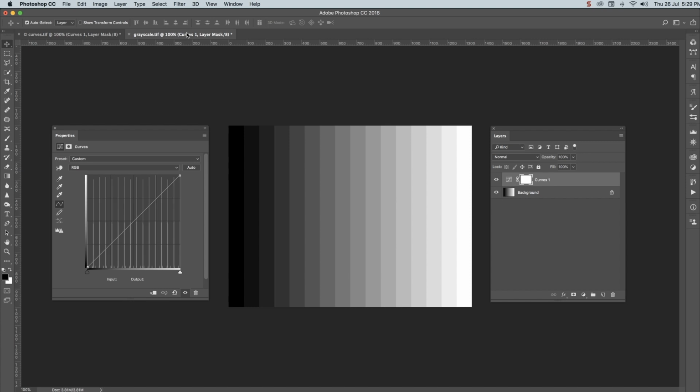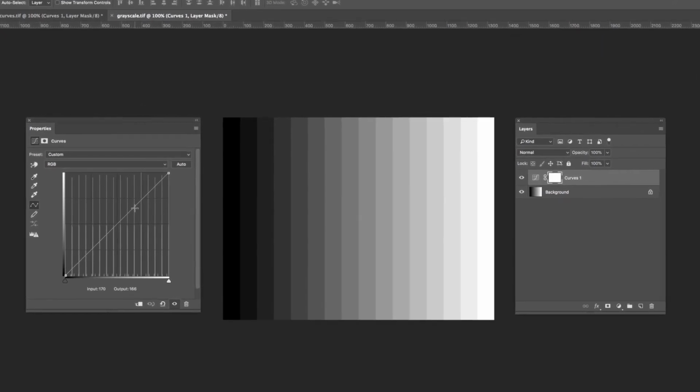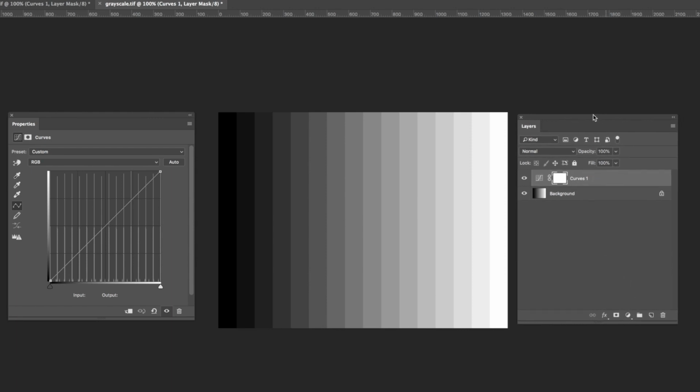So let's begin here. I've got the levels dialog window, the curves dialog window open here. If you're wondering how I got that going, I simply went into the layers panel, came down here and selected curves. And as you can see, you can also select levels from down there as well. So let's see what goes on here.